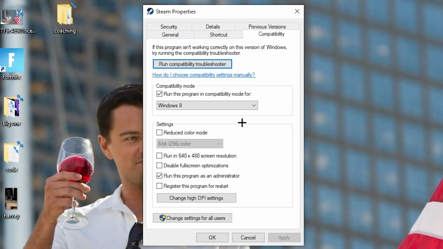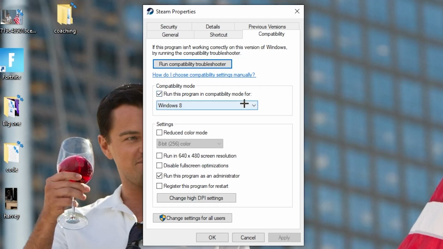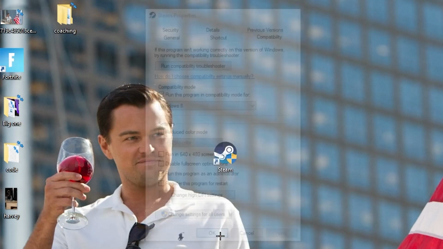The first thing you want to do is go to compatibility mode, and you're going to enable run this program in compatibility mode for, and you're going to select the latest Windows version you have. You're going to disable reduced color mode, disable run in 640 by 480 screen resolution, disable full screen optimizations, and enable run this program as an administrator, and obviously disable register this program for restart. And afterwards you're going to hit apply and OK.